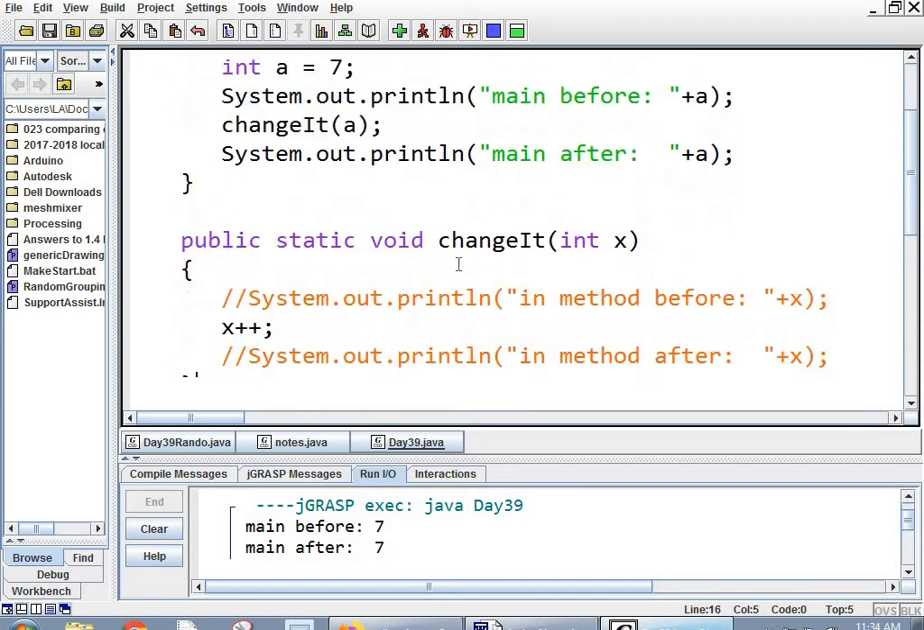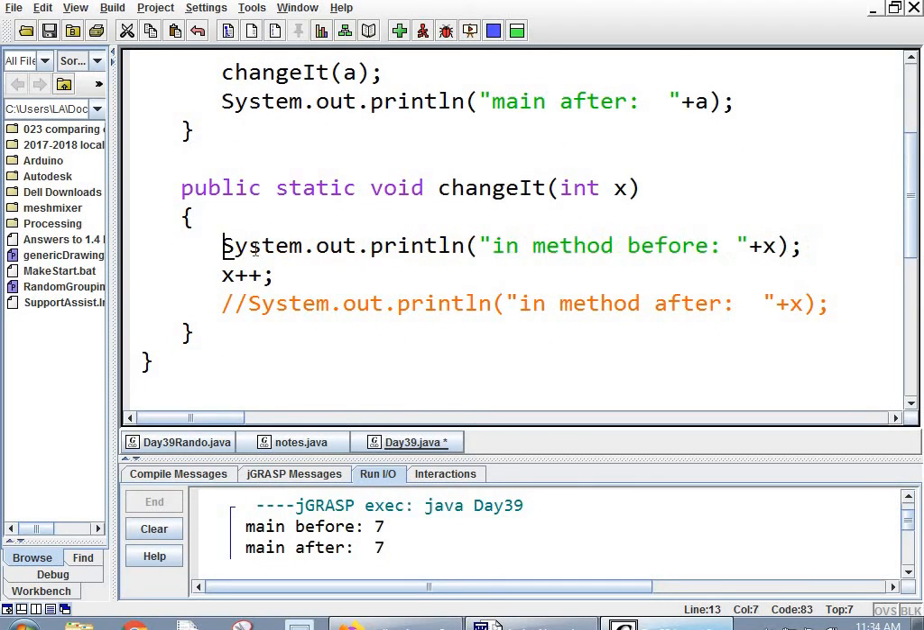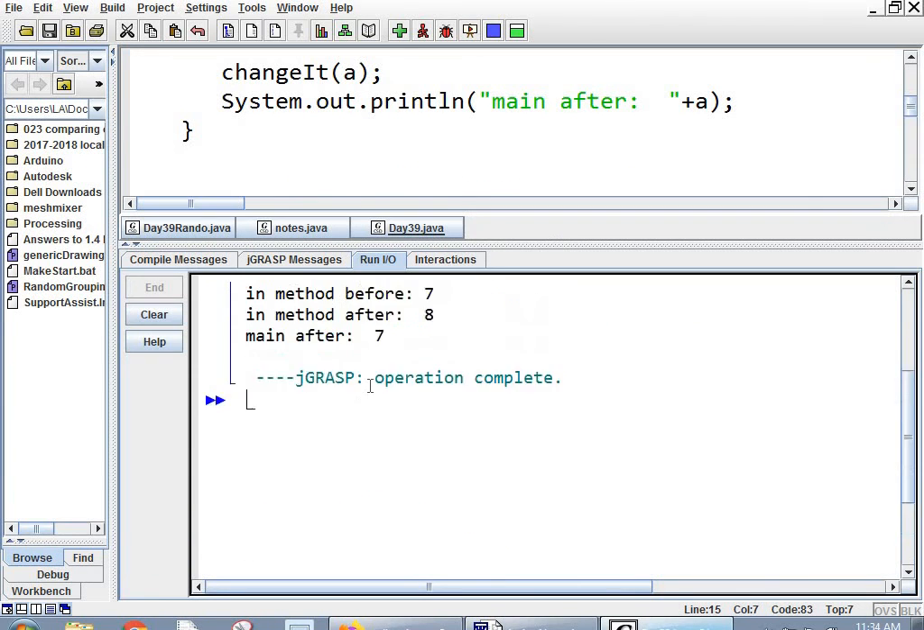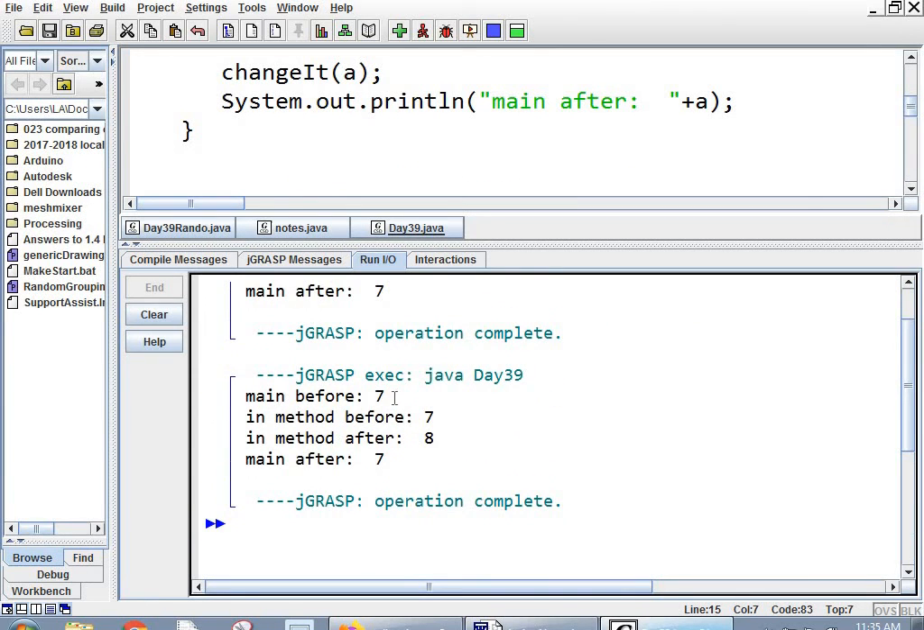So I added these print calls in change it so you could see the whole thing in all of its scary glory. So in the main method, A is 7 before we call it. And now we're in change it, and X is 7. And then we added 1 to X, and X is now 8. And the method ends, and then we're back up in main, and A is still 7, because they're just independent things. A copy got sent over.